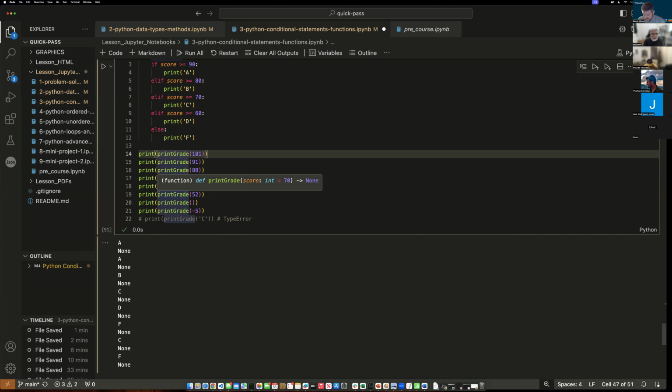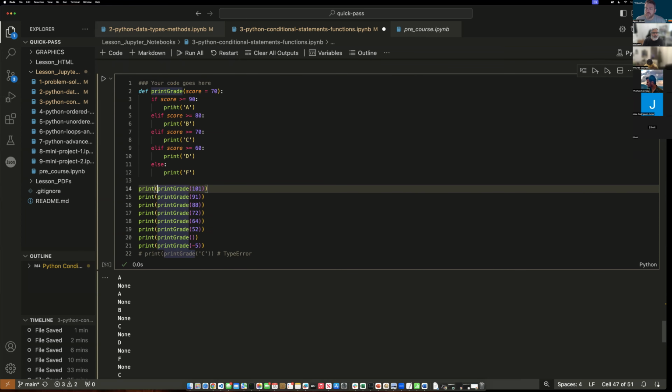Correct. No, it's annoying. So I wanted to explain something. Originally on line 2, when I defined the function, for my parameter I just had score. But then when I ran line 20 and did not include an argument, it returned an error. So I said, well, let me put a default score of just 70.